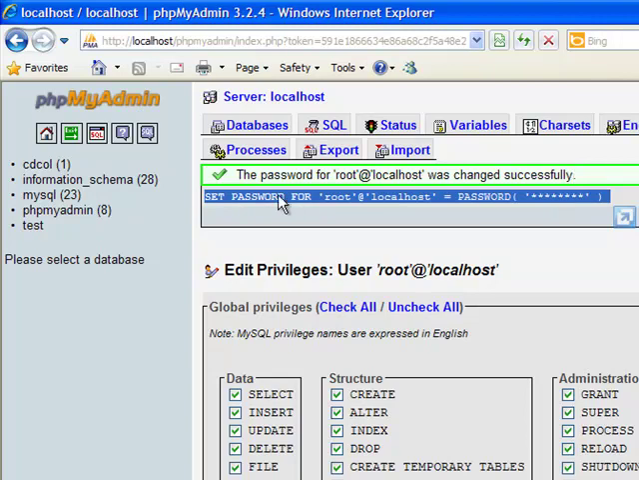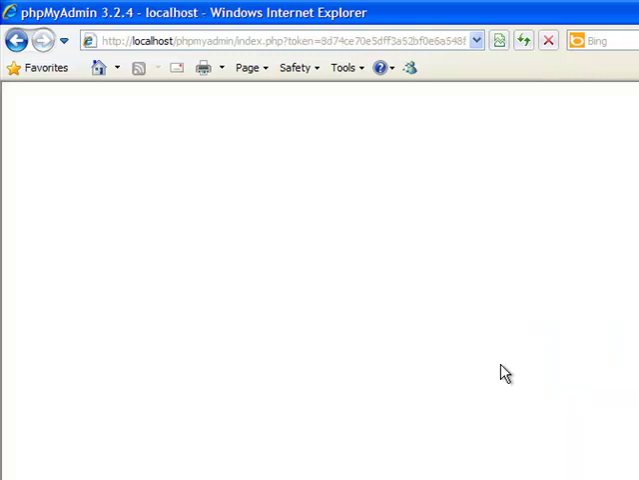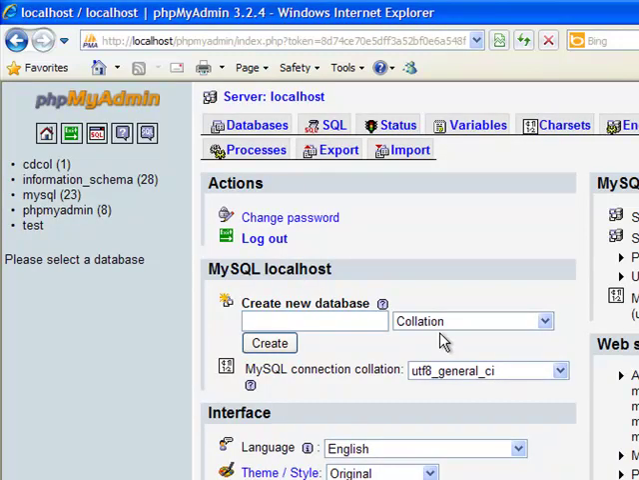Once you set a password, click the log off button here, log out, and then use your new password to log in. And it should take you right back where you were.